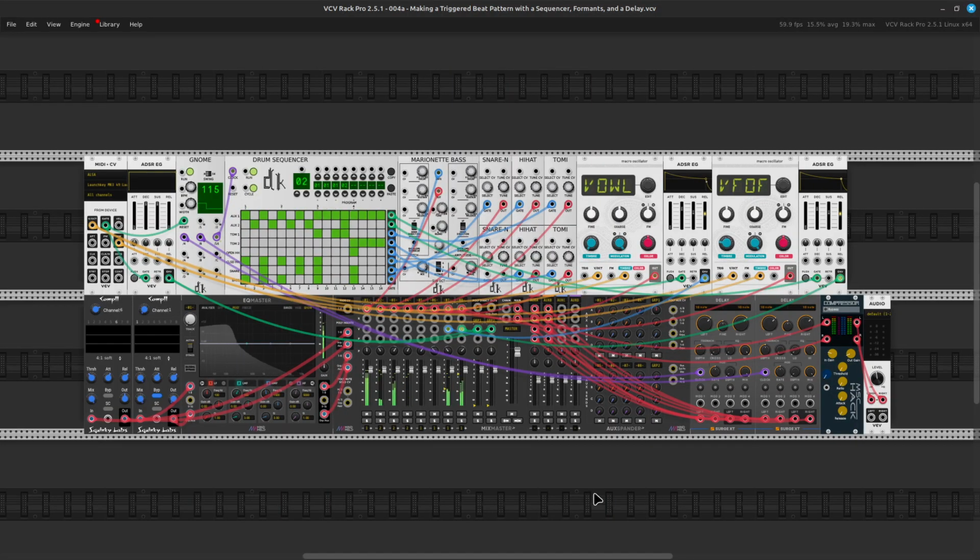Okay, so here we are. I'm going to basically press a key on my keyboard and use the mod wheel to do little sound manipulations here so you can see kind of like what it sounds like.